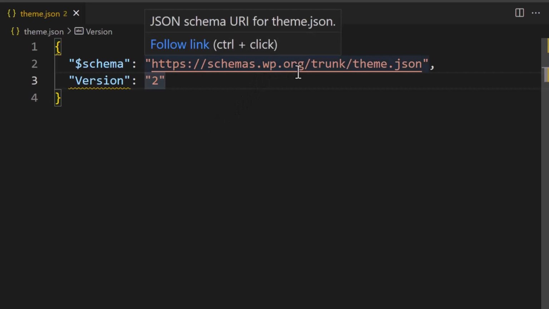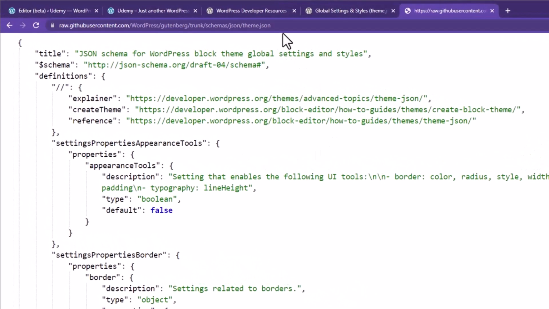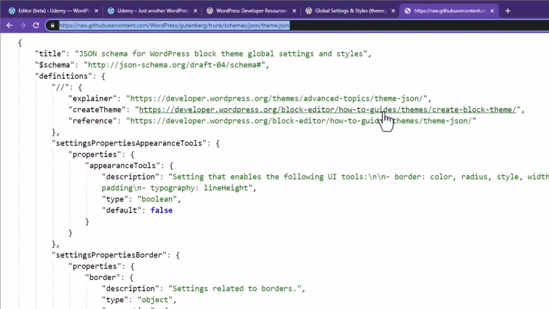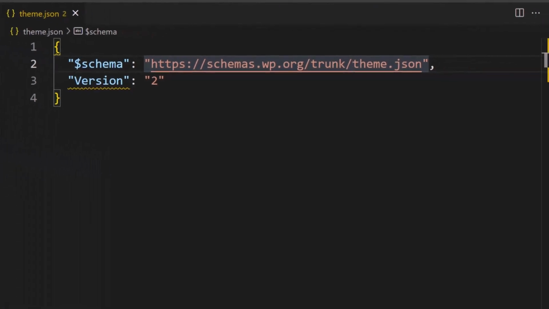The URL provided by the WordPress documentation is a proxy URL. To better understand, let's click on the link. In our browser, the URL will redirect us to a GitHub page. The URL in the address bar is completely different from the URL provided by the documentation. This URL is the true location for the schema. Rather than using the documentation's URL, we can switch over to the true URL. Our editor will be able to grab the schema. By doing so, it'll be able to validate our JSON file.